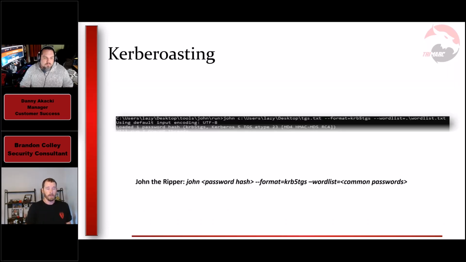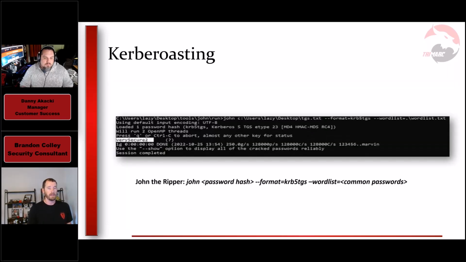So the next step is to try to crack that hash and retrieve a clear text password. One way to do that is using this John the Ripper tool. This is one of many different hash cracking methods. All you need is a copy of that password hash. You need to specify the format that it's in, which is KRB5 TGS, and then you give it a word list. A word list can just be a list of common passwords.